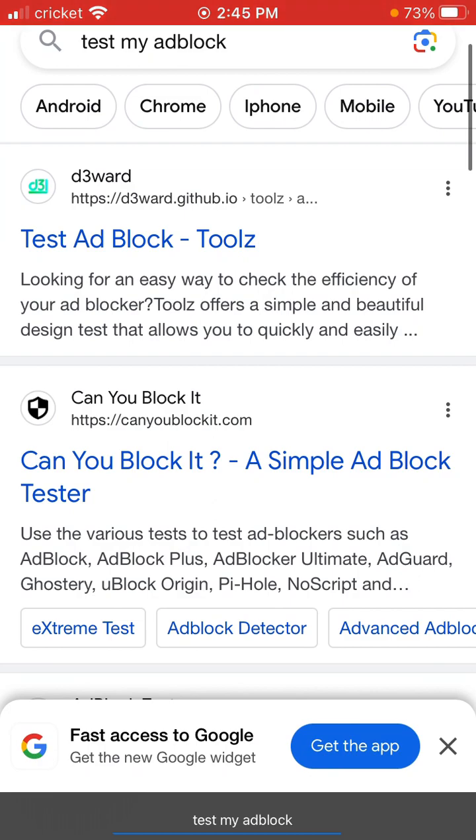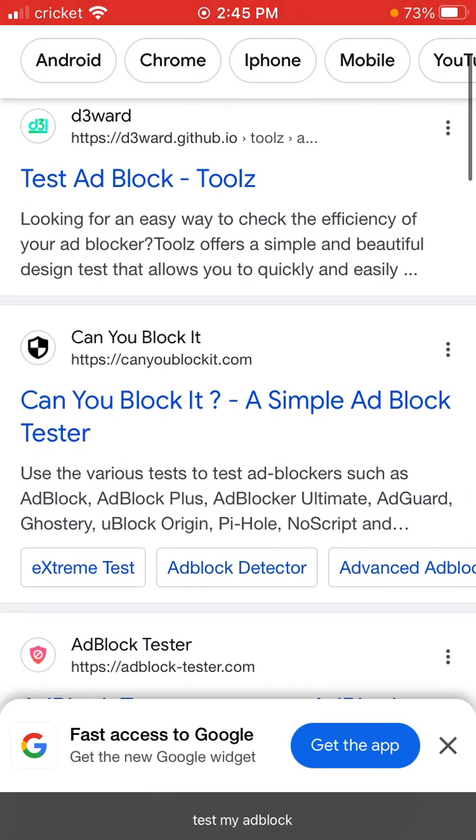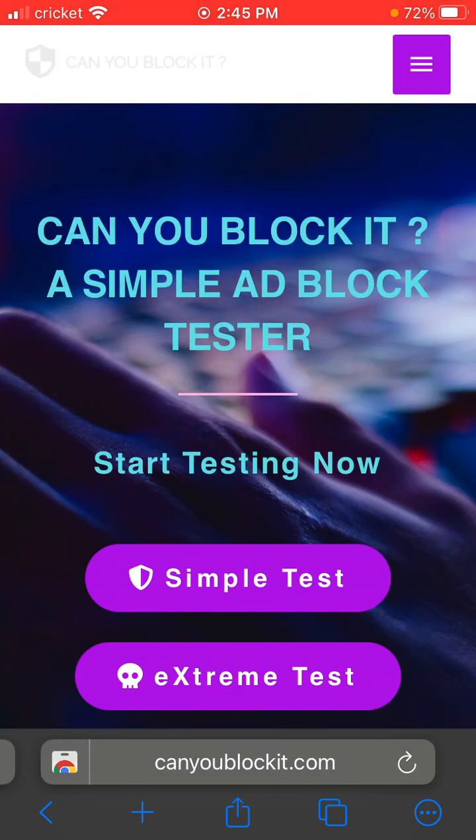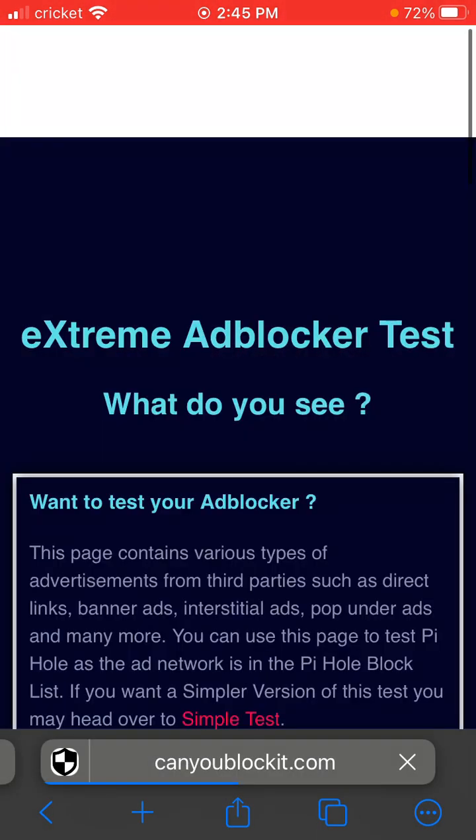So you can already see it's working because typically up at the top here there would be sponsored ads, but you can go ahead and click on this one, canyoublockit.com. And we're going to run a quick extreme test.